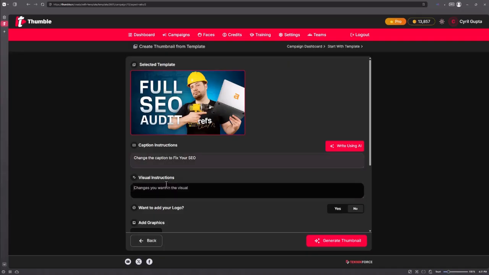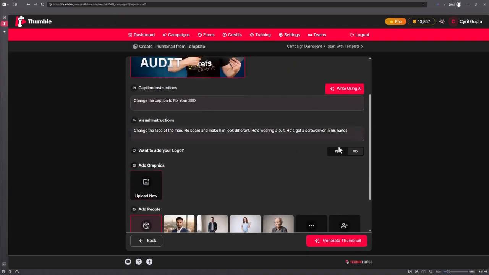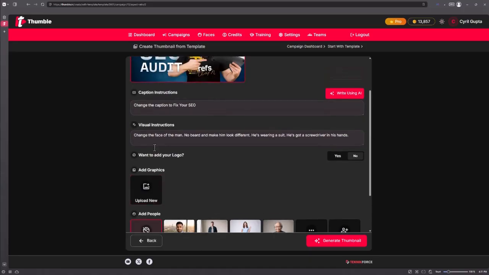Now for the visual, I want to modify the visual a little more. So I want to change the face of the man, no beard, and make him look different. He's wearing a suit, he's got a screwdriver in his hand. That's great. Now you can also add your logos. Just click on yes, and you'll be able to add a logo or your own custom graphics to the picture.